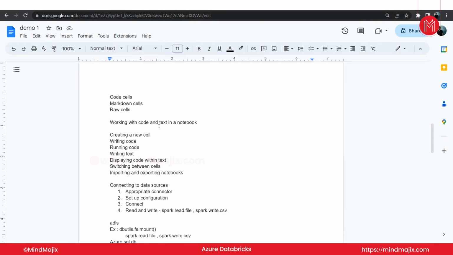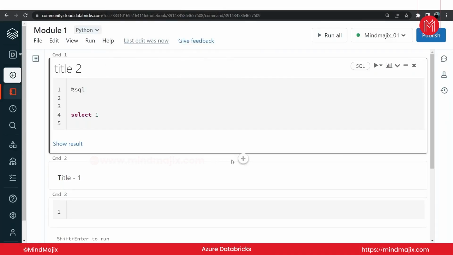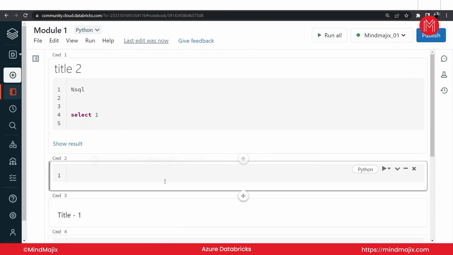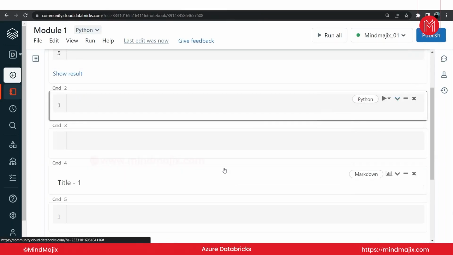So we basically saw three types of cell and working with code and text in a notebook. Then how to create a new cell, so we could click on the plus here to create a new cell, or we could go here and add a cell below. That will add a cell below.